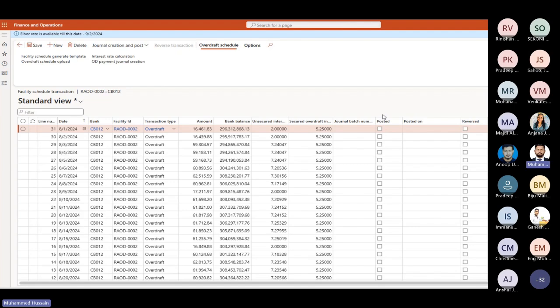If automatic posting is enabled, upon clicking on this OK here by selecting the date, system will create the journal number and system will do the posting also in the same batch job itself. System will create both the things at the same time and it will create automatically.